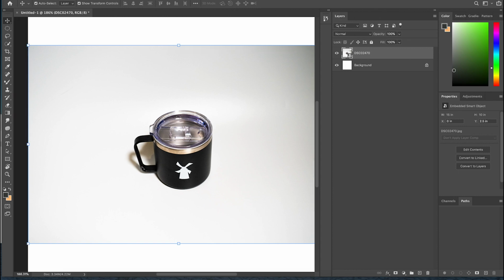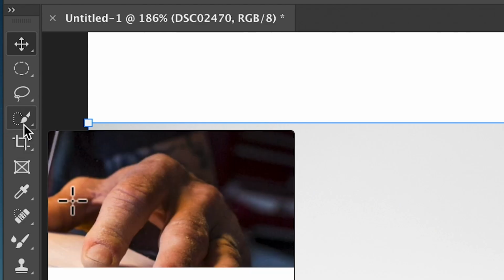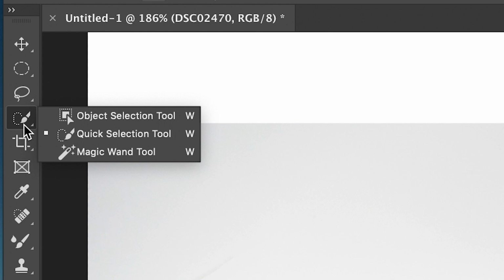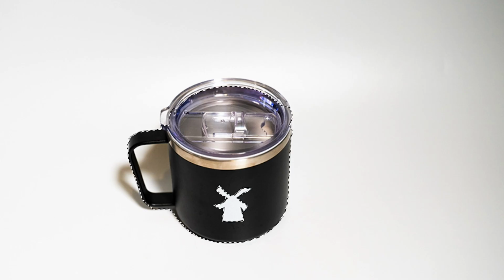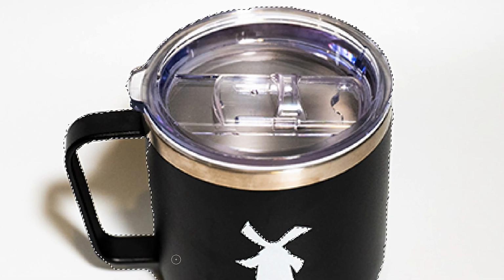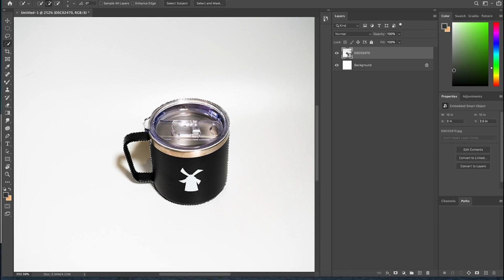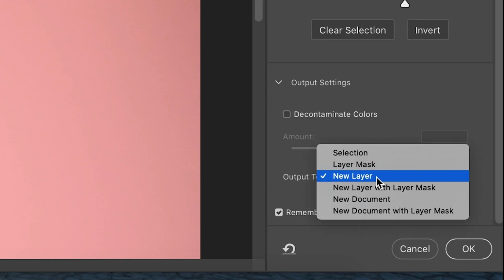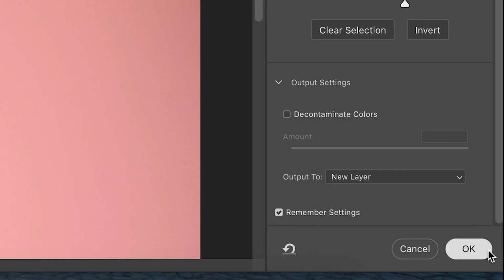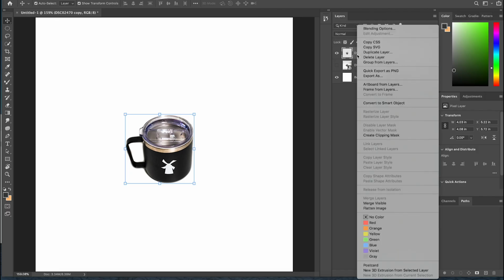Now we're going to cut out the product from the background. To do this, you're going to go over and click the selection tool. Then you're going to highlight the product. Make sure you get all the details and nothing is left out. Then go ahead and click select and mask. Make sure your output is to a new layer. And then click OK.